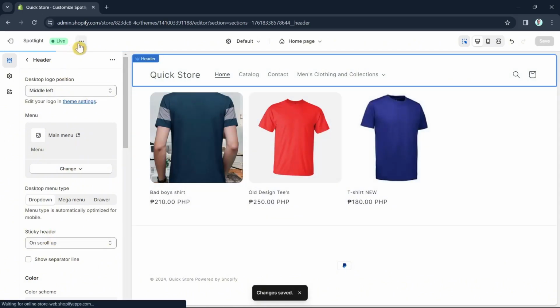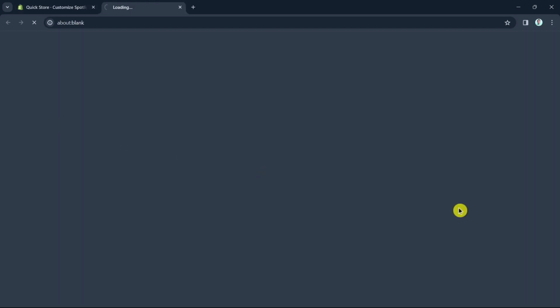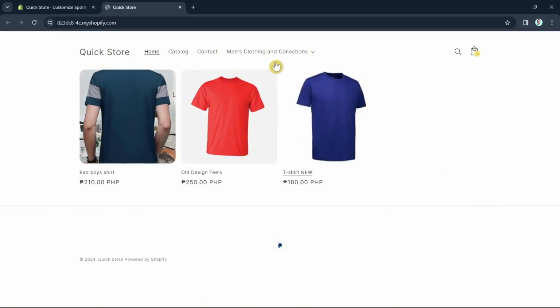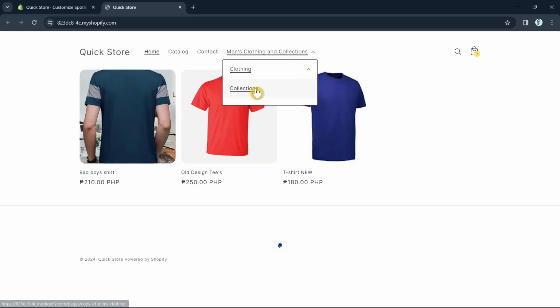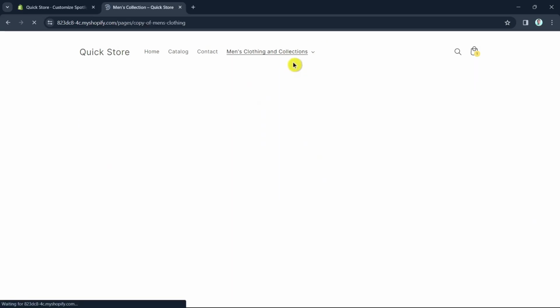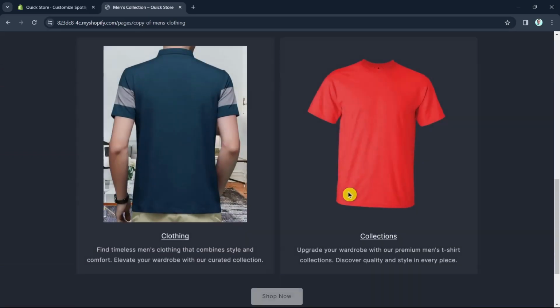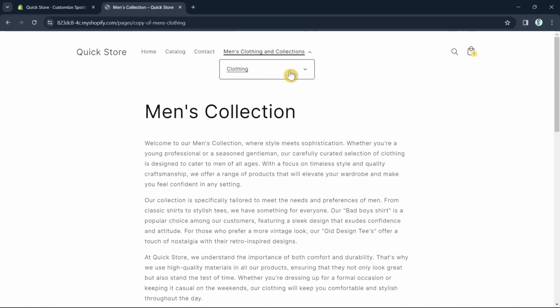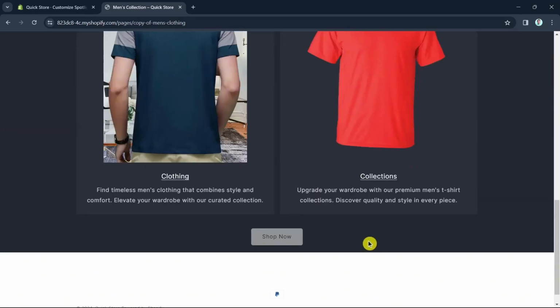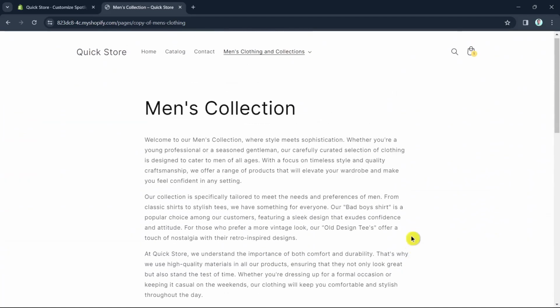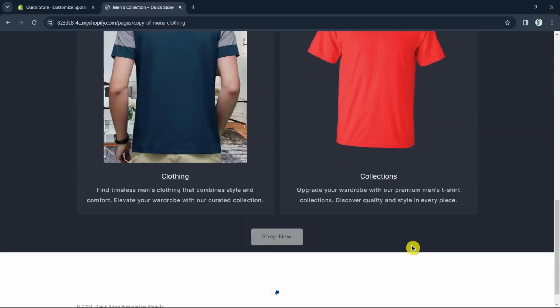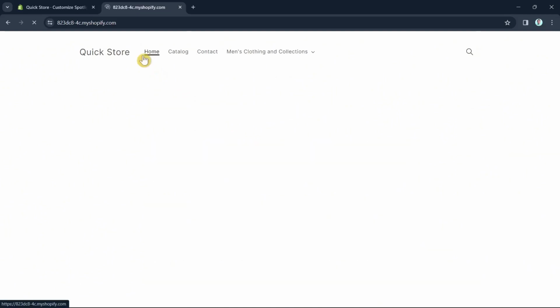As you can see here, we have the home, catalog, contact, and men's clothing and collections. If you go to preview right here, once you click on this one, it will show you these options. We have the sub pages here. So as I told you earlier, you need to put the collections and clothing under the men's clothing and collections. If you put the collections under the clothing, this will be the result. It will be a subheading and another sub page.